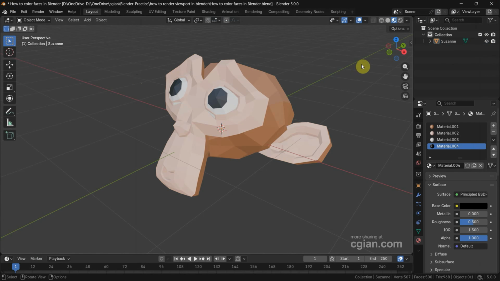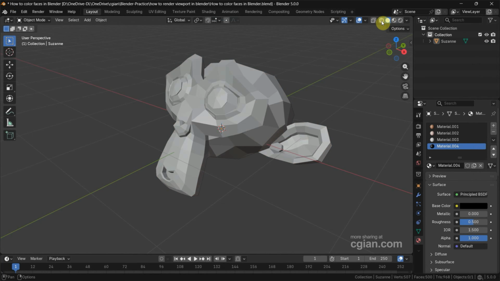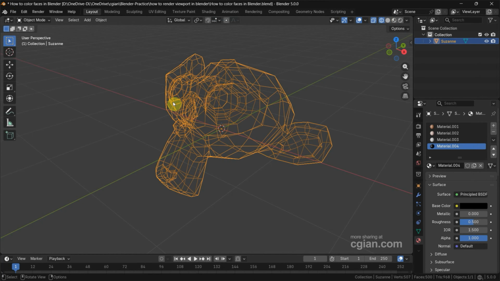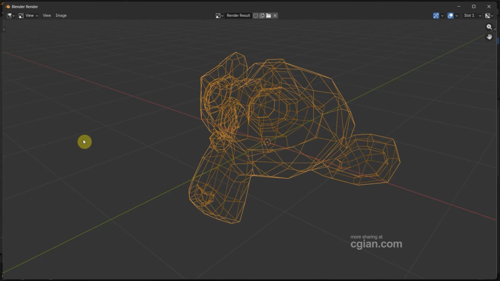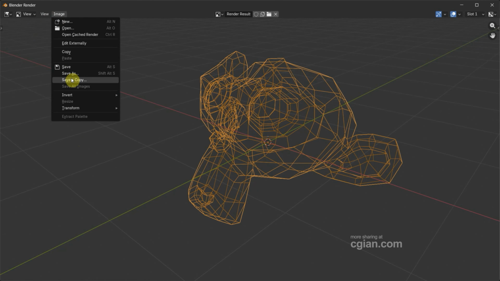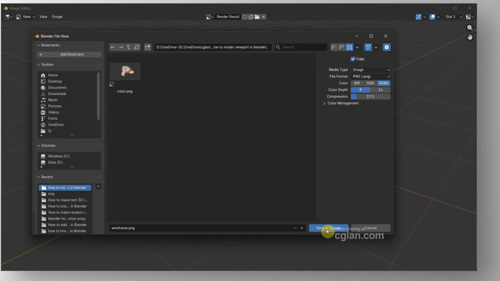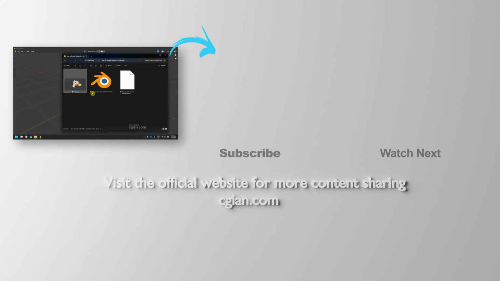Actually, we can switch to solid shading mode. We can switch to wireframe mode, and we can select it to make it highlight, and then we can render again. So we can save another image. I will call it wireframe and save as image. So we can get the image wireframe here.